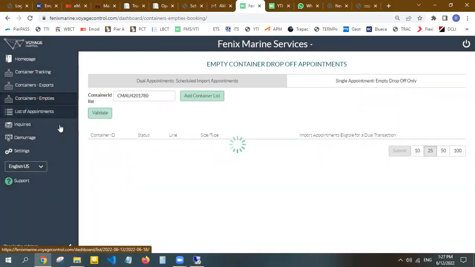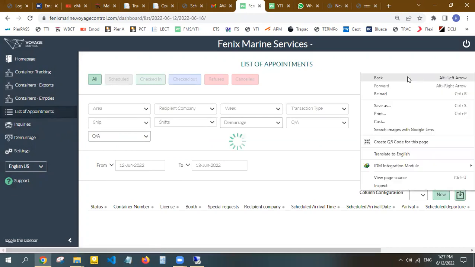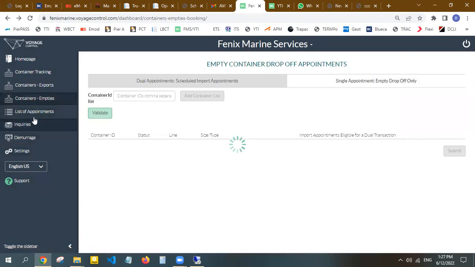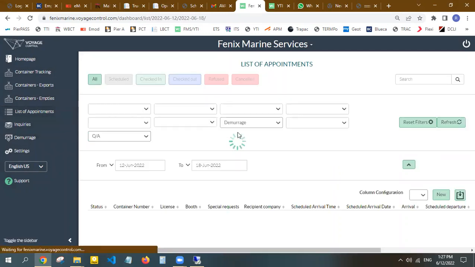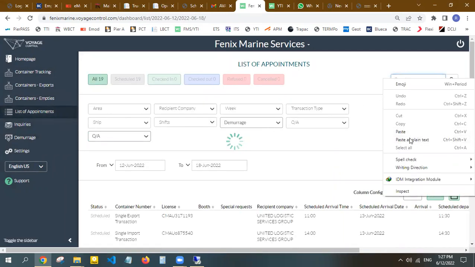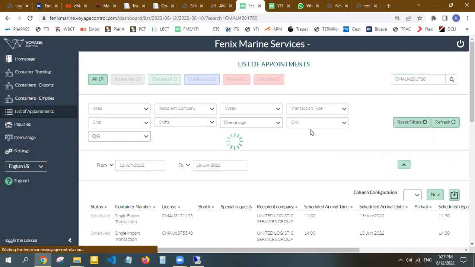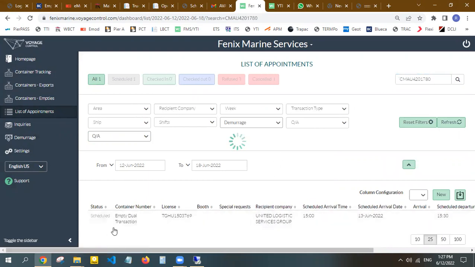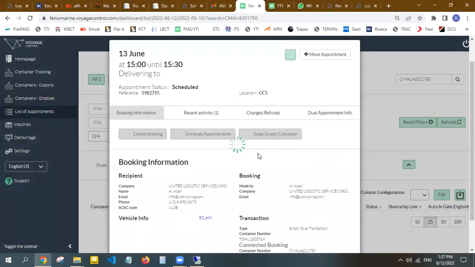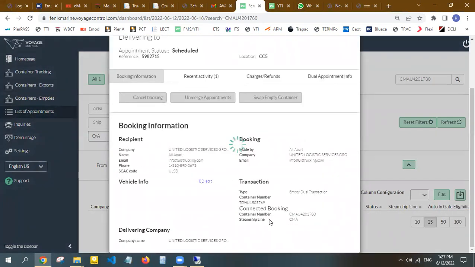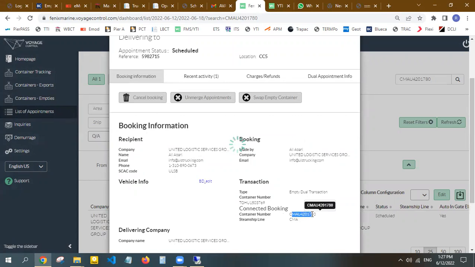Okay, and now I can search in the list of appointments. It should be here. Paste, I search it. And here it says it's empty dual transaction. If I click on the appointment, it shows me the whole information. It says the container number, this is the empty, and this is the loadout. If we pair them, we can't make another empty in appointment.